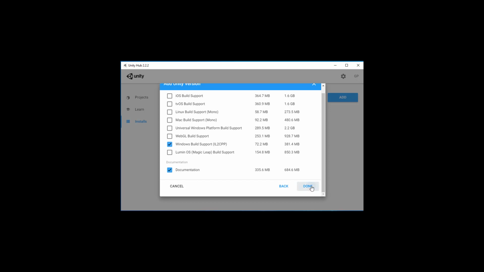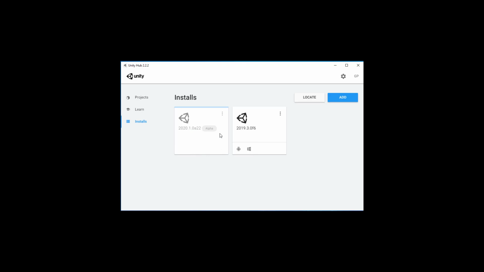After that, you click Done, and as you can see, Unity Hub in the background is going ahead and handling the download and install process of that particular version. Now once it finishes its install, you have something similar to this. So here I can see that I have a 2019.3 install. I can also see that that particular install has Android build support, and I also have the ability to do Windows builds from this particular version of Unity.